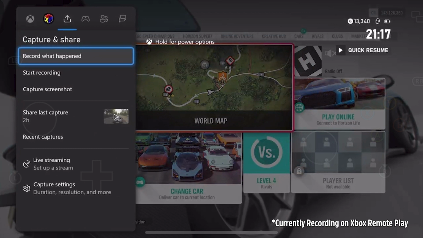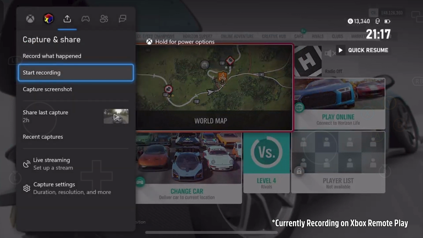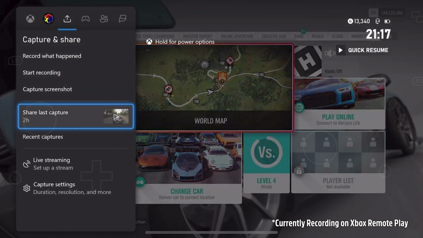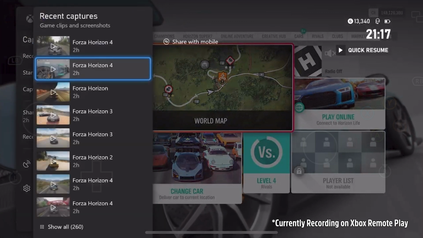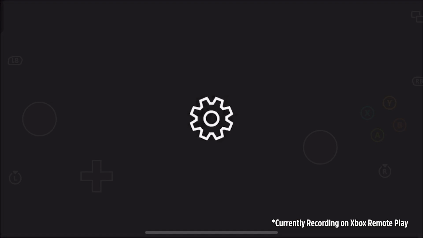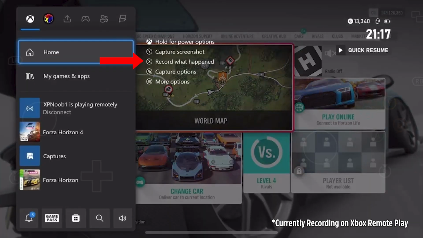You can also go over to the Capture and Share tab where here you can manually select record what happened up to a minute in time or start and stop a recording of however long you want. From this tab, you can also access your recent captures, all of your captures, and you can also access the capture settings. In here, I set my recording length to 15 seconds. This goes back to the shortcut where you record what happened from the home tab.